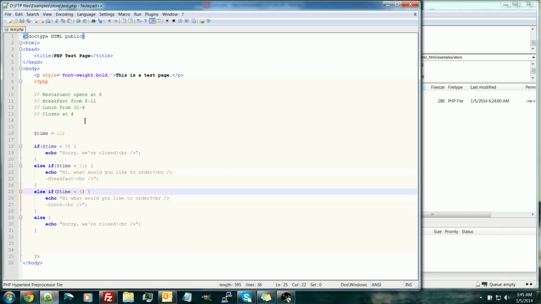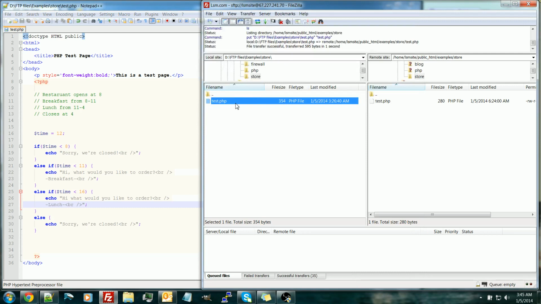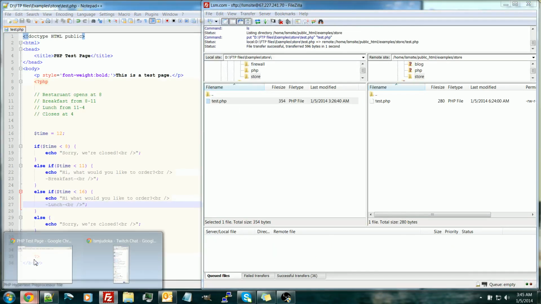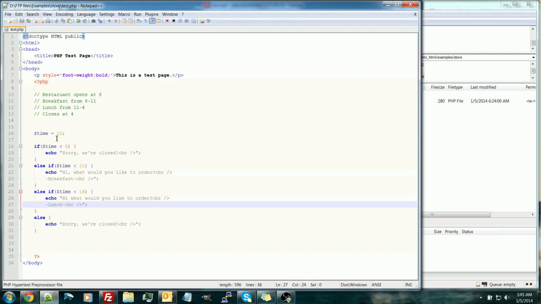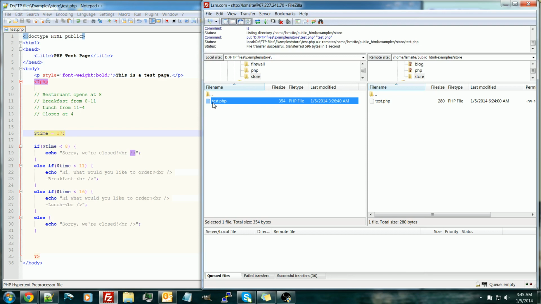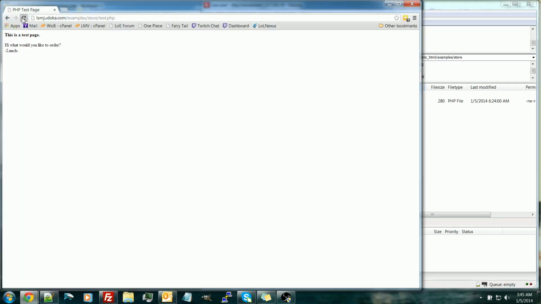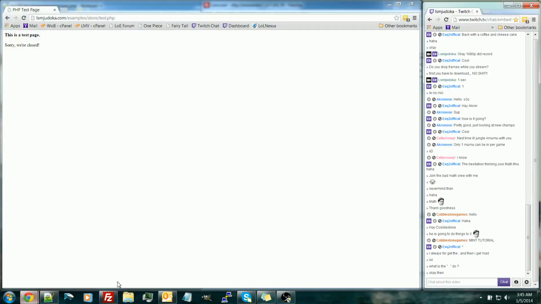Oh, I forgot. We have to use the 24-hour clock. So 4 p.m. in 24-hour time is 16. There we go. Time less than 16. Okay, there we go. There's lunch. Okay, and then if it's after they're closed, which is going to be 4 o'clock, so we'll put it at 17. And this is sorry, we're closed again.